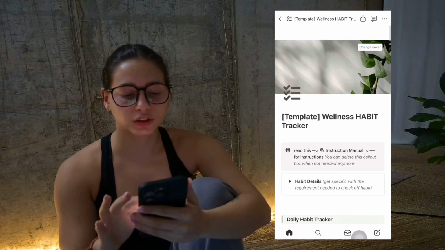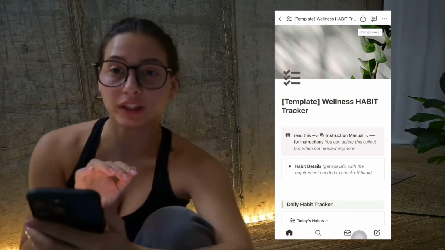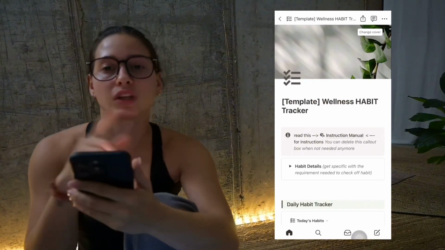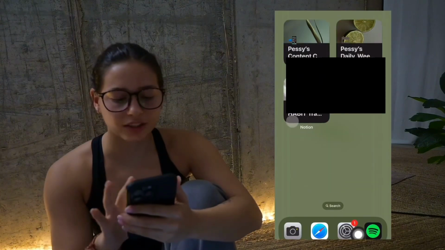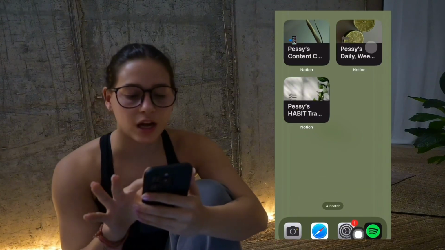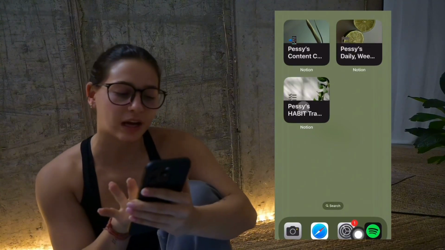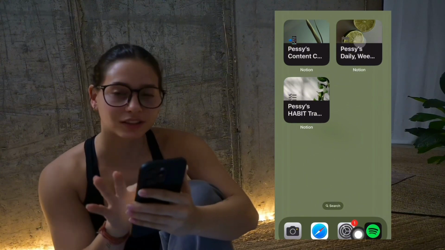But one last thing I wanted to show you was how you can add this to your home screen. So it's very easy to use, so you don't have to go into your Notion app and find it. Alright, as you can see, I have my 3 widgets to go to my content planner, my daily, weekly, and monthly planner, and my personal habit tracker right here. So how can you do this? Because this looks so cute, right?